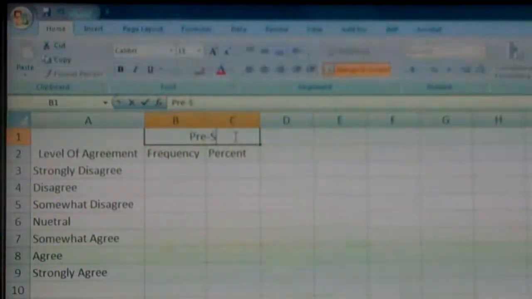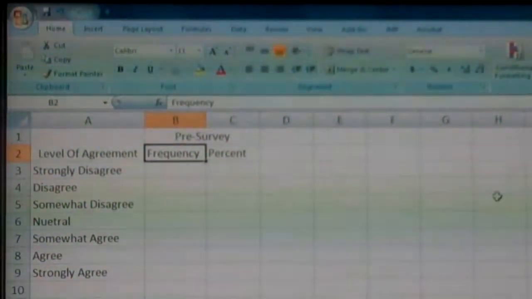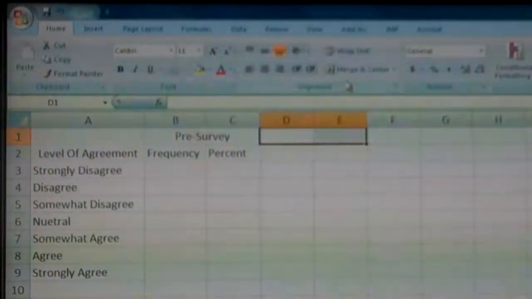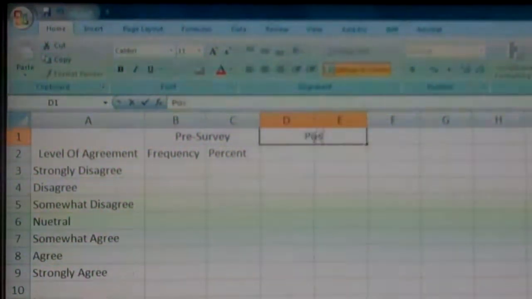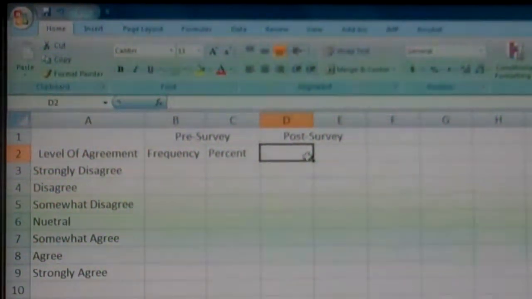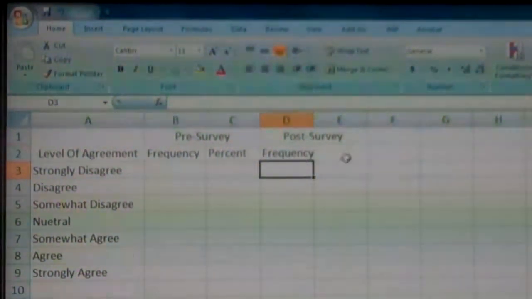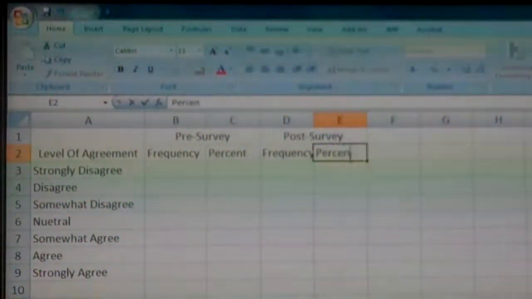We'll call it pre-survey. Of course, if we have a pre-survey, we'll need a post-survey. So let's highlight cells D1 and E1, and once again go to Merge and Center under the Home tab. Let's type in post-survey. We'll add a frequency column and a percent column.